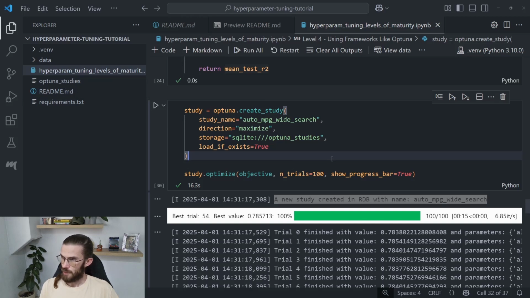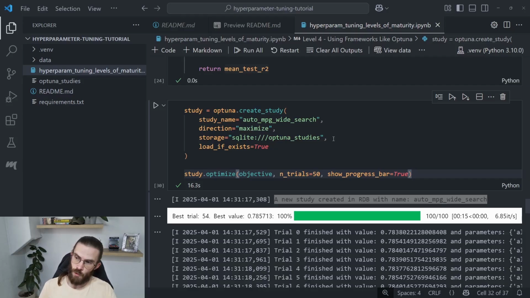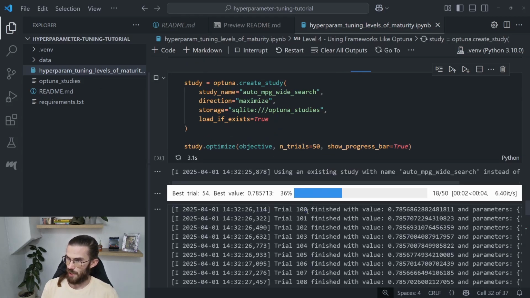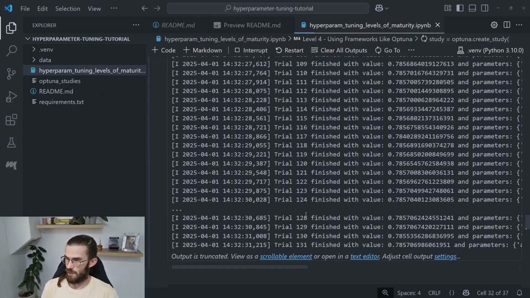Okay, so the point that I wanted to show around this load if exists part is that now if I were to rerun this, so let's actually set number of trials to 50 just for demonstration, the trials will continue from where they left off. It will not restart from scratch. If I specify load if exists, it'll basically load the previous study and use that as a starting point to continue. So if I hit run, you'll see now we start off with trial 100 and go up to trial 149.